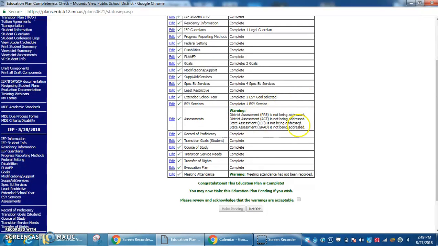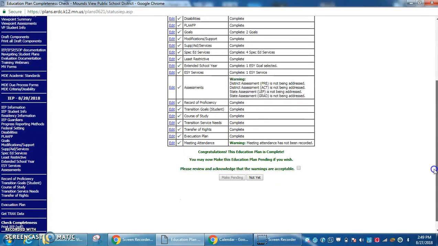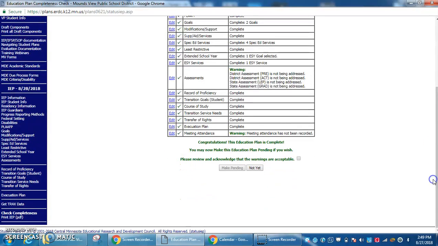Now it does sometimes give you some warnings if you said it's not applicable during that year or that they don't need accommodations. It will kind of give you warnings to make sure that you're picking what you need. And meeting attendance has not been recorded. Because we're showing you a demo, I have not gone in and have a meeting notice for this one where I went back and did attendance, which was demonstrated on another video. So I'm going to click everything's all good. Even those warnings, it's okay.